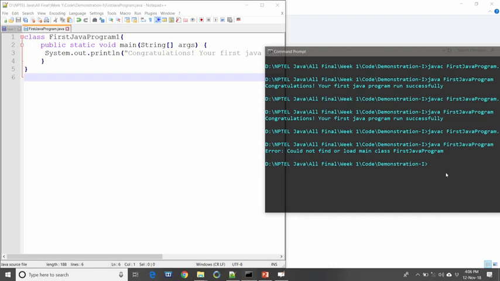Here you should note that the name of the class should be the same as the name of the Java file. Then in that case the program will be compiled successfully, and if it is compiled successfully, then execution will be possible.